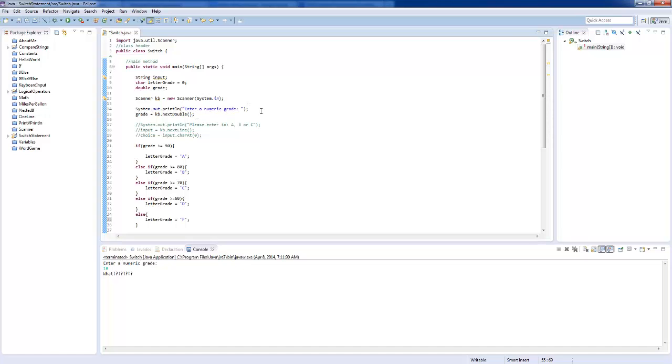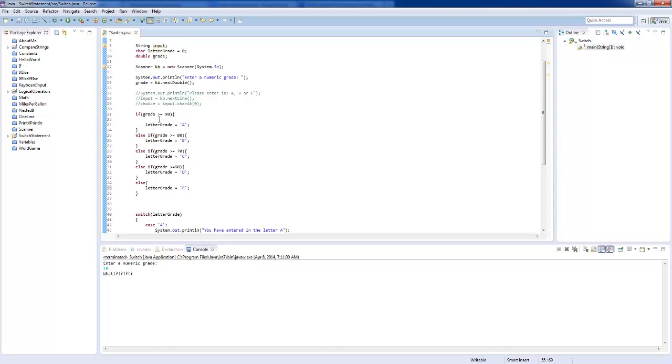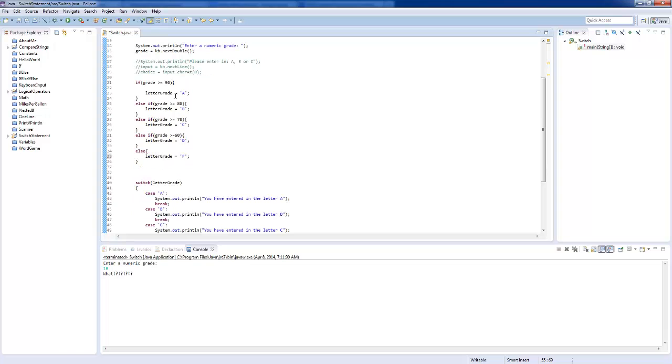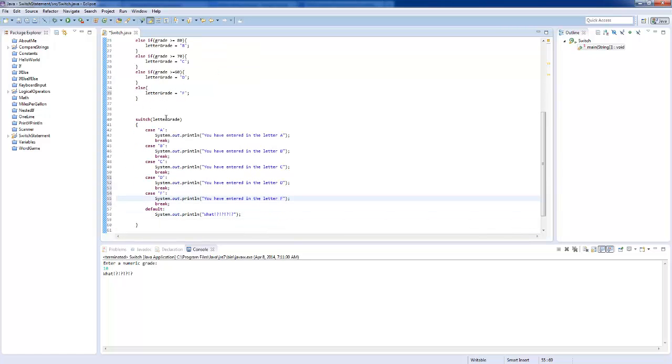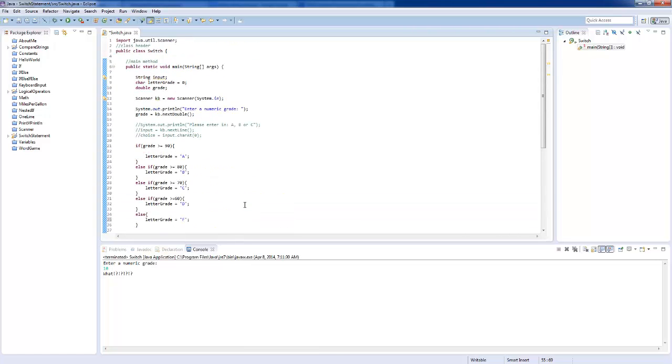So it should start off asking for a numeric value. It's going to capture that value, put it into grade. In grade, we're going to use an if-else statement to check to see where that grade falls. Assign a char value to the variable letter grade. Then we're going to use our switch statement to print back out to the user what their corresponding letter grade is for the numeric grade they put in.